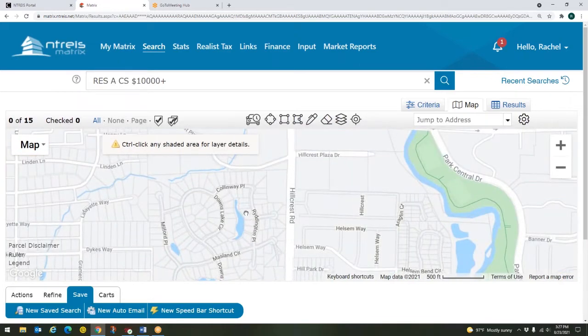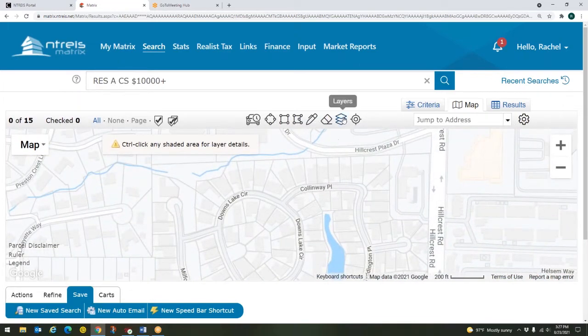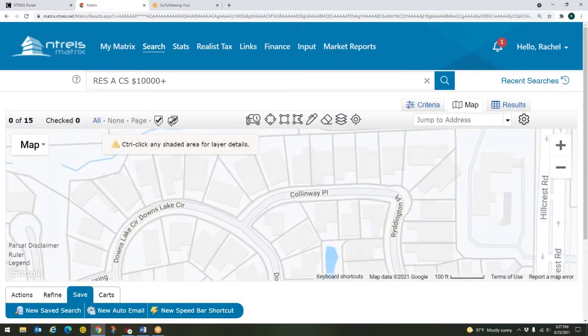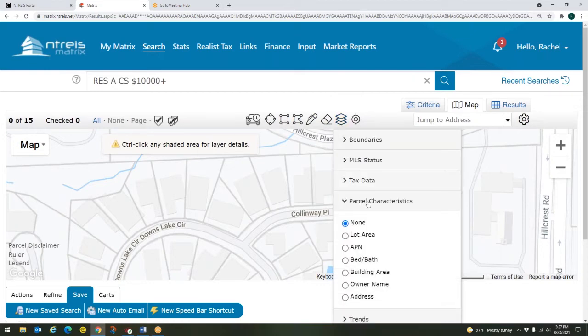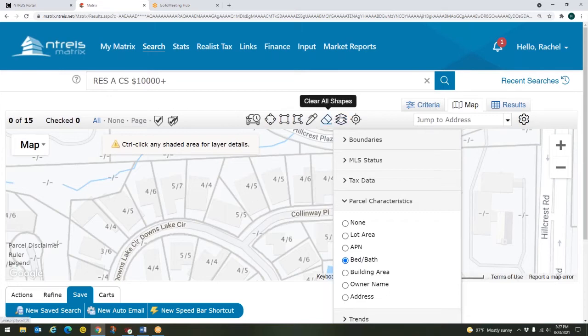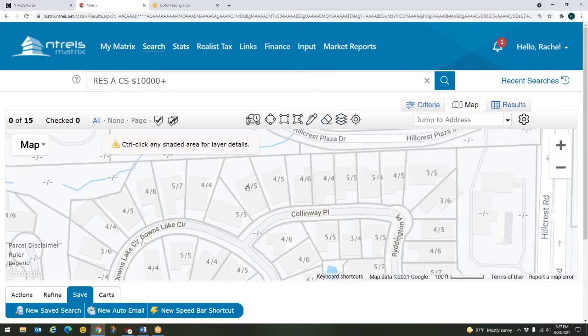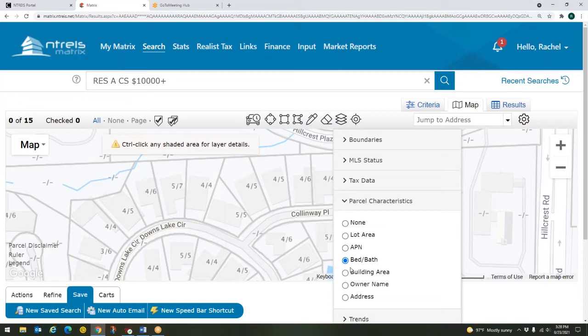Our next one down below that is going to be parcel characteristics. Now, a note with parcel characteristics is that it's going to be specific to the parcel. So I'm actually going to zoom in on this little neighborhood down here. And I get in really close where I can see all of the different little houses here. I'm going to do parcel characteristics. And this time I'm going to click on bed/bath right there. And that is going to put these numbers over each specific house. And it's telling me this is a 4-bed, 5-bath, 4-bed, 6-bath, 4-bed, 4-bath. This one's a 3-bed, 5-bath, etc., etc.